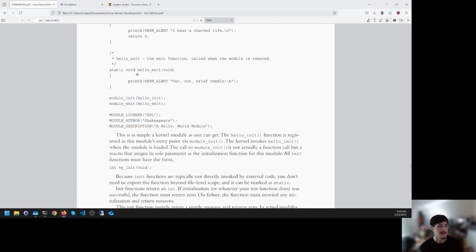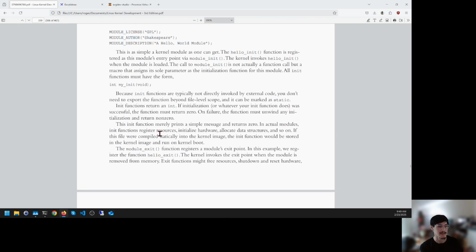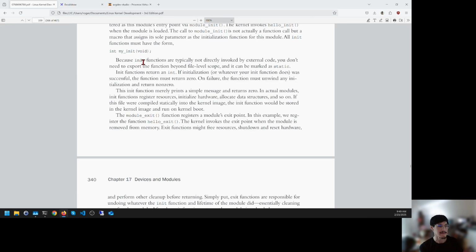So like this, static int and then my_init(void). It takes in no arguments. Okay, because init functions are typically not directly invoked by external code, you don't need to export the function beyond file level scope, and it can be marked as static.